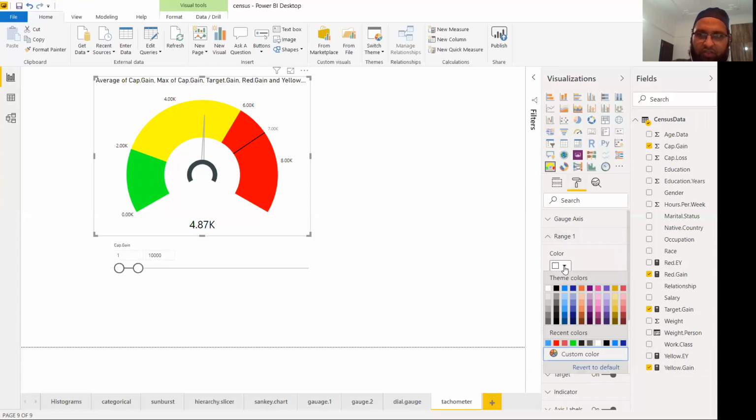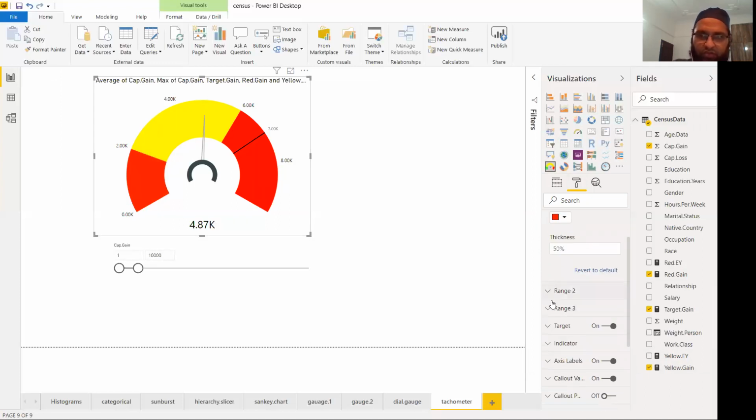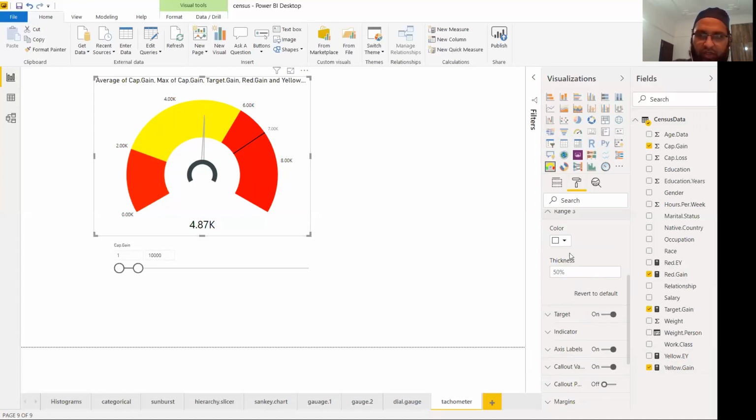To change the colors, I just go here. For Range 1, I have to select the color. I take the custom color and take that as red. So that's red now. Range 2 color is obviously the same. For Range 3, again, I select the color, select the custom color, and take that as green. So this becomes green now, okay?